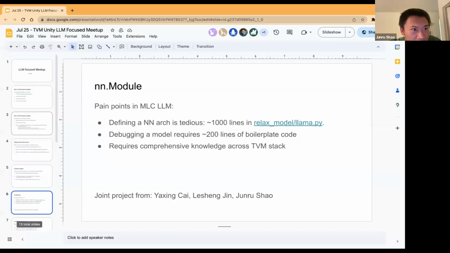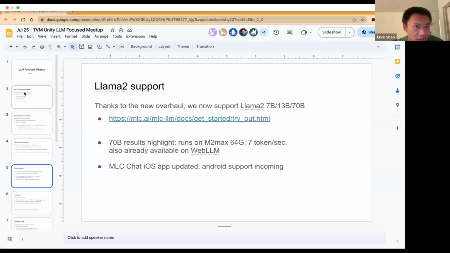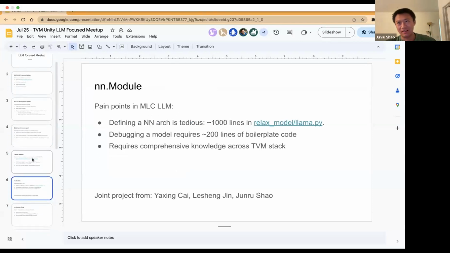Thank you, Masa, for the great talk, and thank you, Tianqi, for the introduction. Today I'm going to talk about the new usability improvement in MLC-LLM, a whole architecture to define neural networks. We temporarily name it nn.module, which is a little bit too general, until I find a better name.